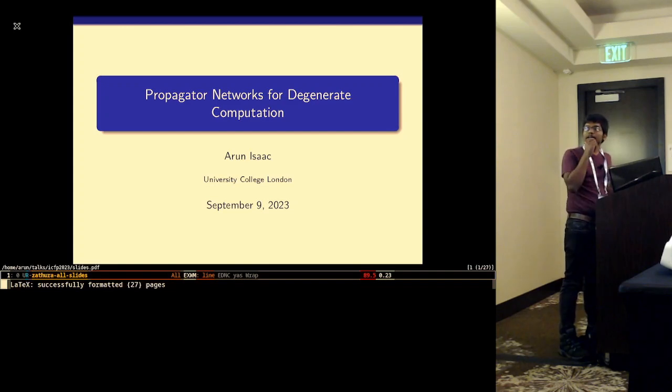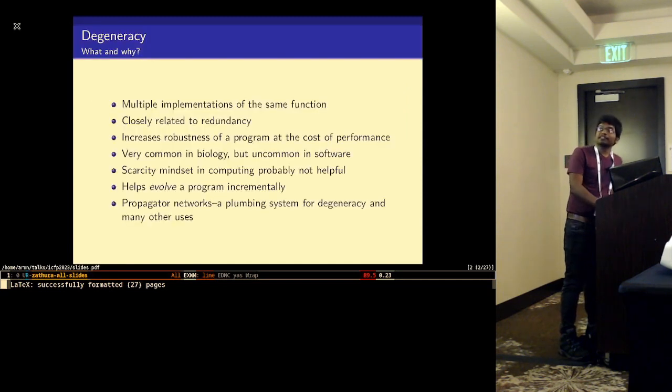I'll be talking about propagator networks and how we could apply them for degenerate computation. So, what is degeneracy? Degeneracy is when you have multiple implementations of the same function. This is very common in biology. For example, we have two lungs, two kidneys. We have more capacity than we strictly need to perform some function.